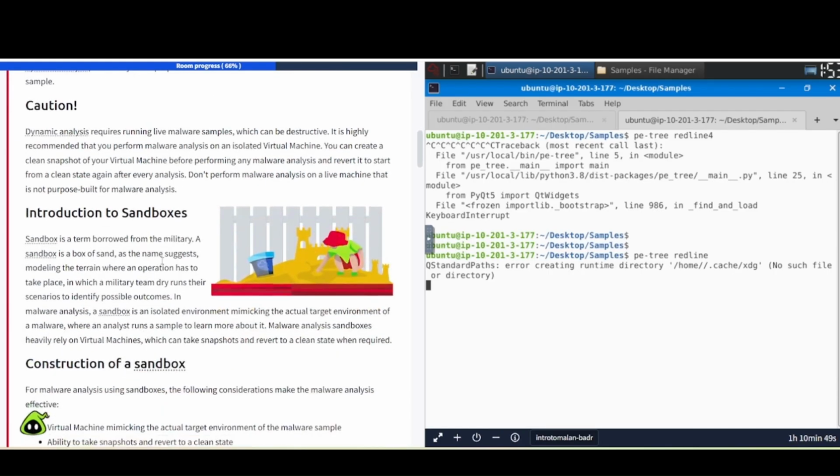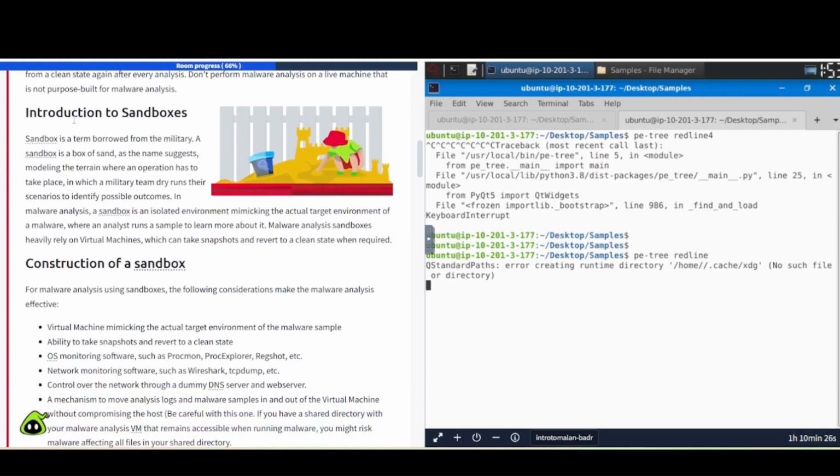of a malware sample. Caution: dynamic analysis requires running live malware samples, which can be destructive. It is highly recommended that you perform malware analysis on an isolated virtual machine. You can create a clean snapshot of your virtual machine before performing any malware analysis and revert it to start from a clean state again after every analysis. Don't perform malware analysis on a live machine that is not purpose built for malware analysis.